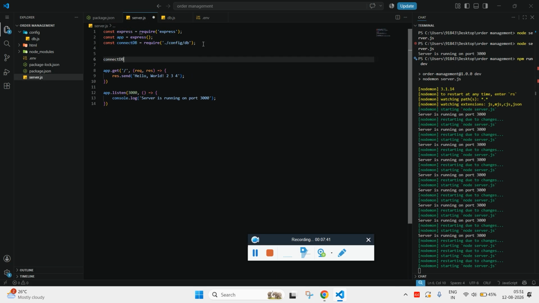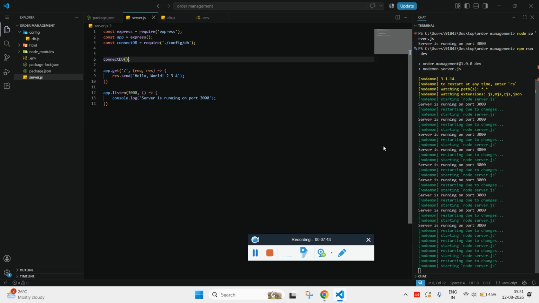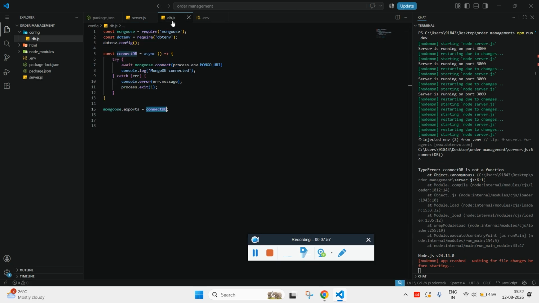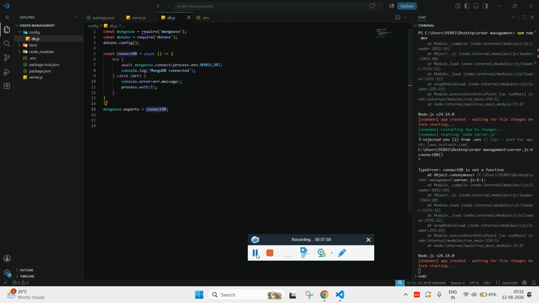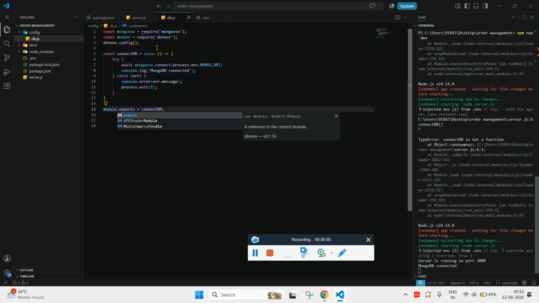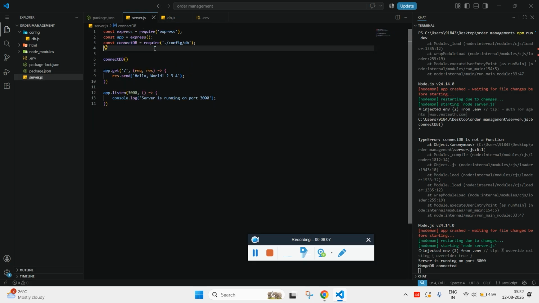So I'm going to use it here, and now if I run the server, you should see a simple message saying that connect.db is not a function. It says config on db.js, yes. So it's module, not mongoose. module.exports, and now you see the database is connected.